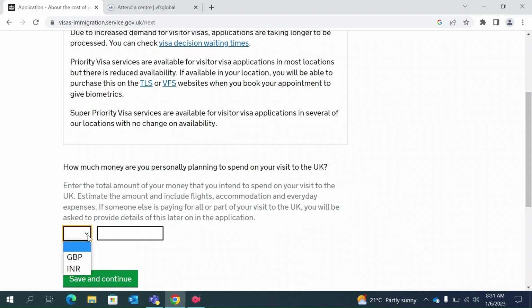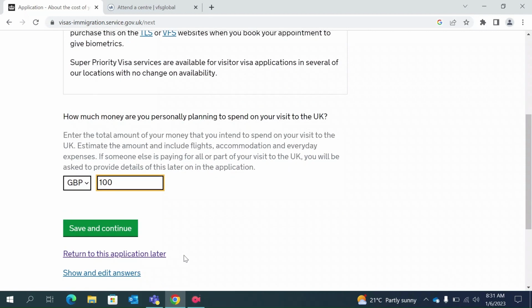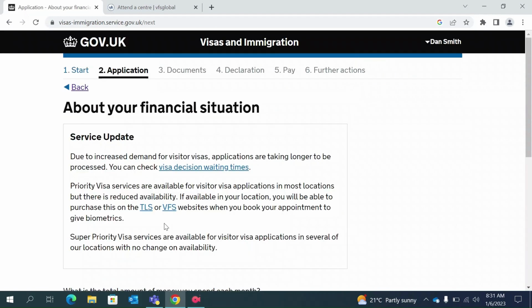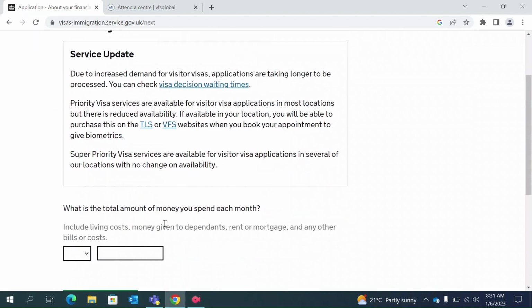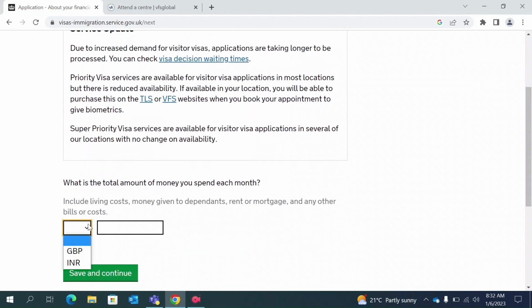So let's assume my expenses are $100 for my trip to UK, which will be again for 3 hours at the airport. Continue. Now this is asking you how much do you spend each month. So let's assume that my monthly expenditure is 25,000. Continue.